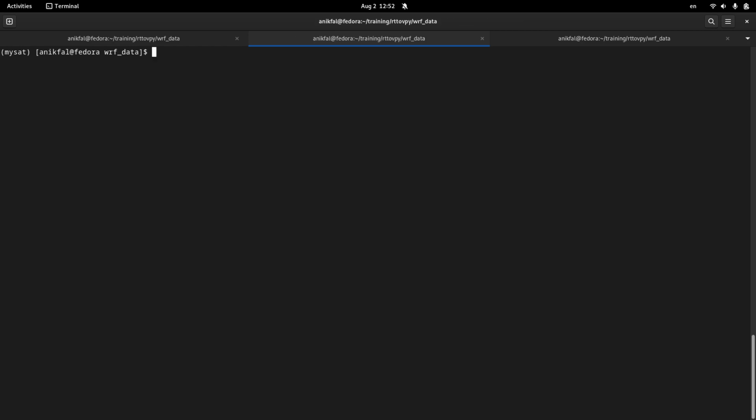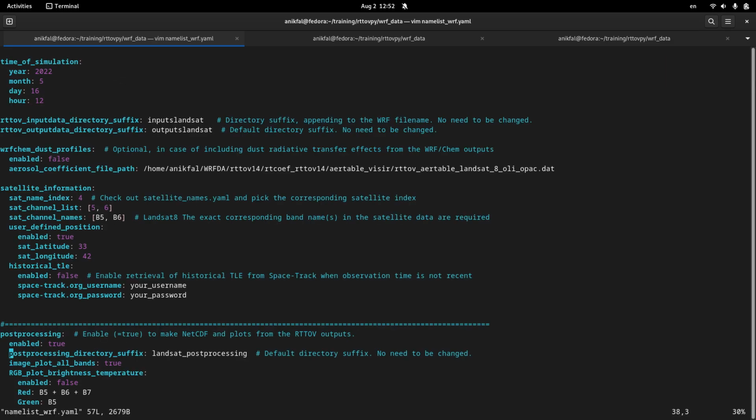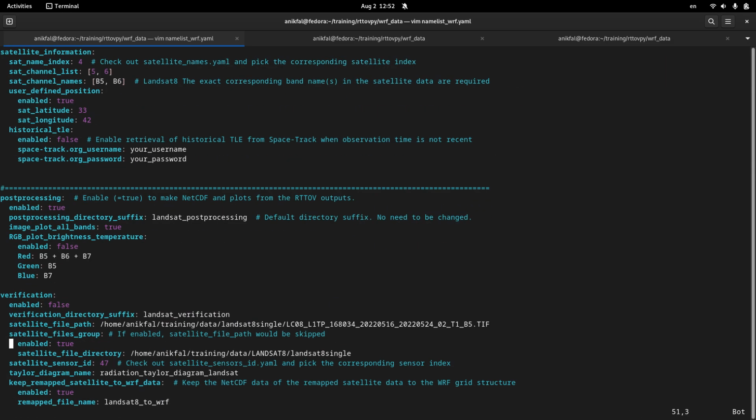And yeah, let me go to the next step, which is open the name list, and the next step would be verification. I enable it, and I'm not going to change these directive names, verification directive suffix. We can change it, but I just leave it. And satellite file path, satellite file groups.